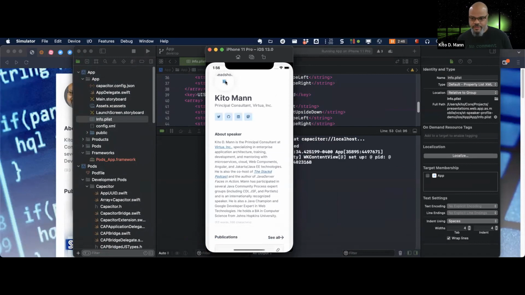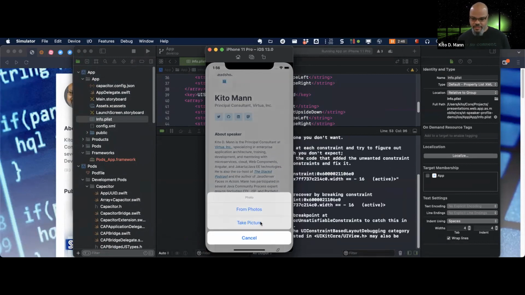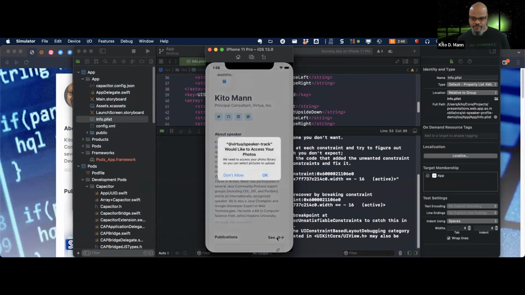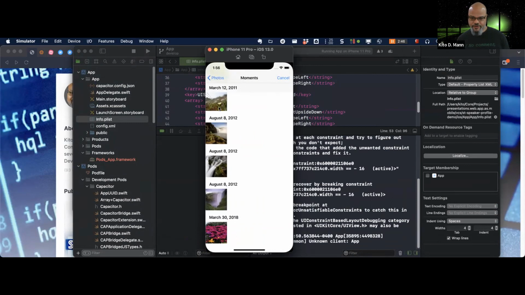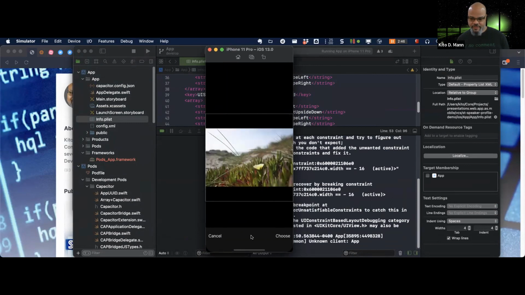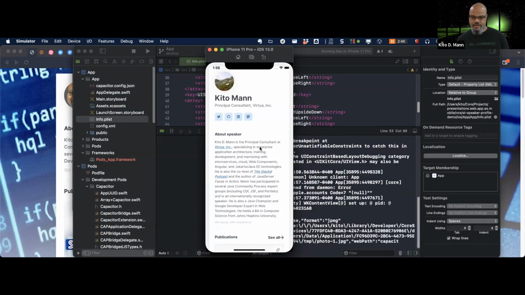Okay, so there's my non-existent headshot. Let's see if it does actually let me do something. Let's pick up something from the photos. So this is the message that was in the plist, and you see this is that default name, which of course I would change. All right, so there are my default photos on this app. Oh, and there it is. Now I've very quickly added native features, which is pretty awesome.